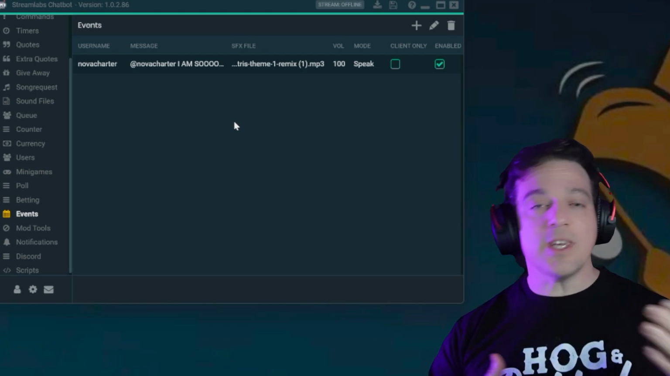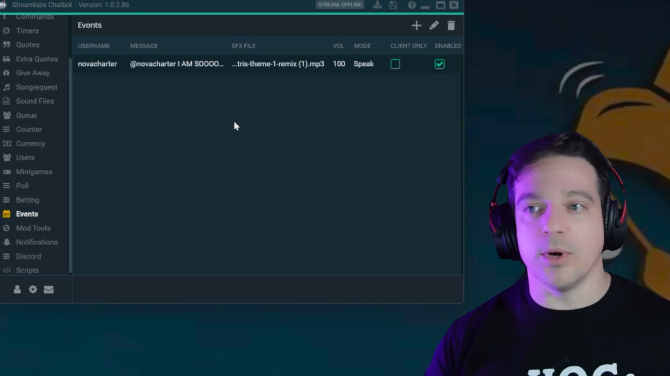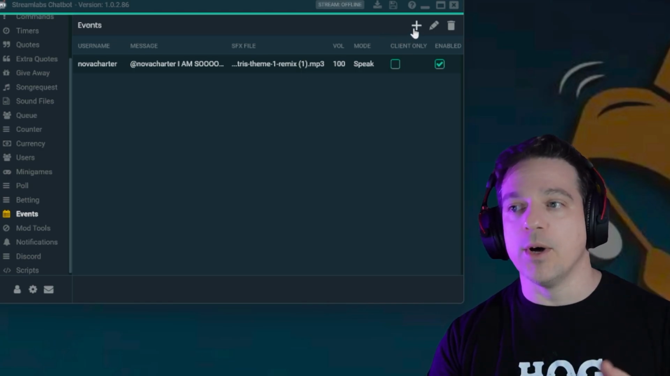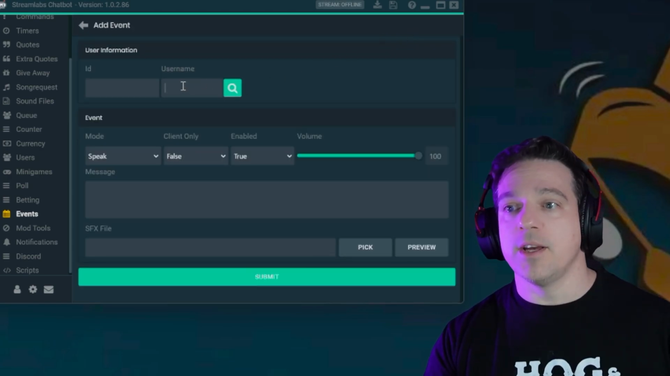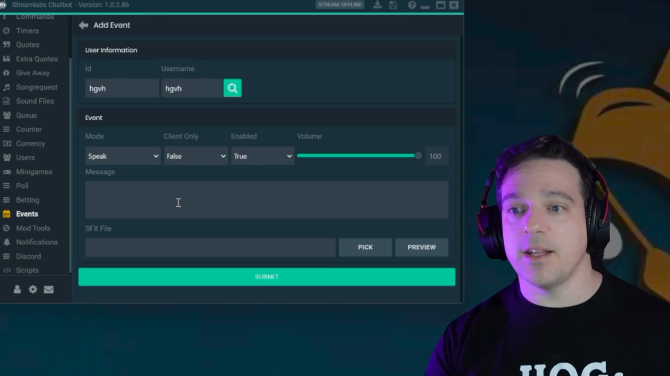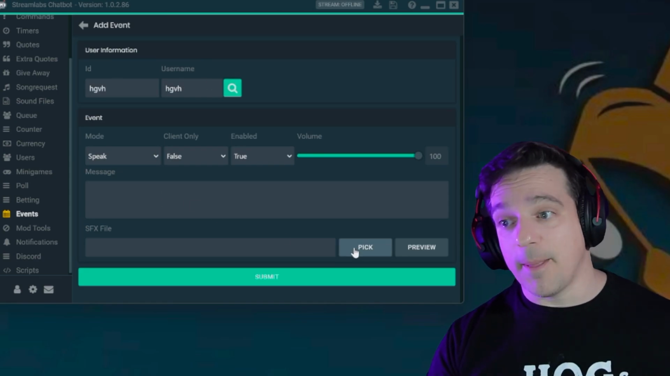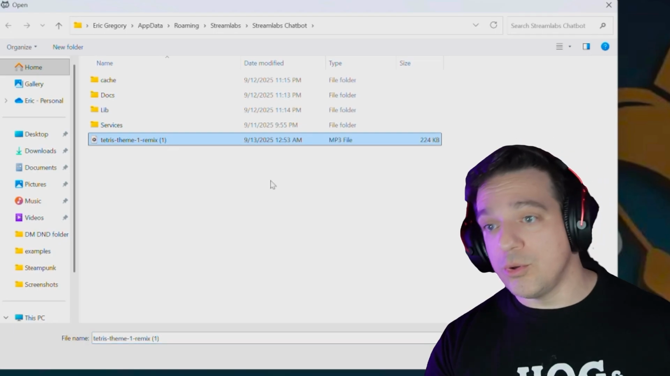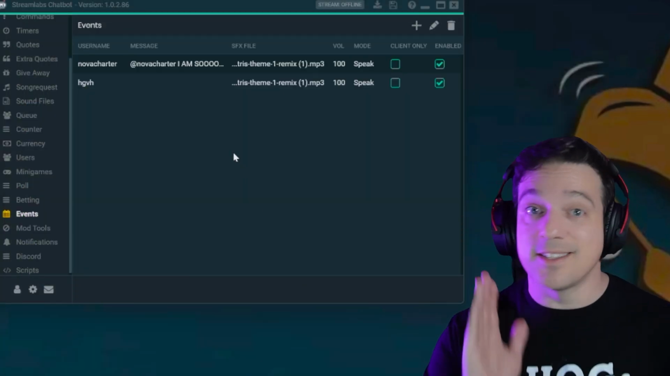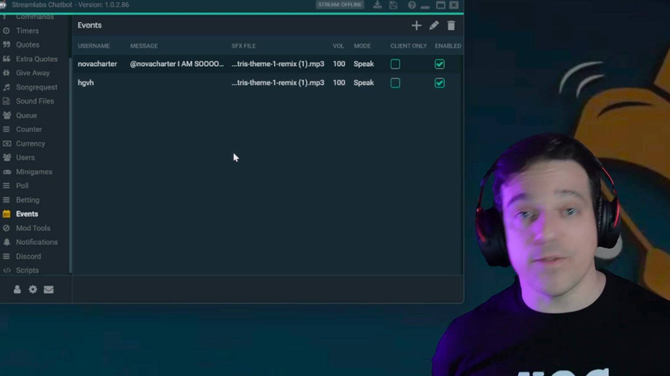And now to recap that, so if you want to do multiple ones, you can't do them all at once, but it's so easy now that you know how. You're just gonna hit the plus sign, right? You're gonna type the name. You're going to hit the magnifying glass to duplicate it, type a message or not. Hit pick, choose a song, hit OK, hit submit, and you're done. It's that easy. So knock out all your VIPs right now.